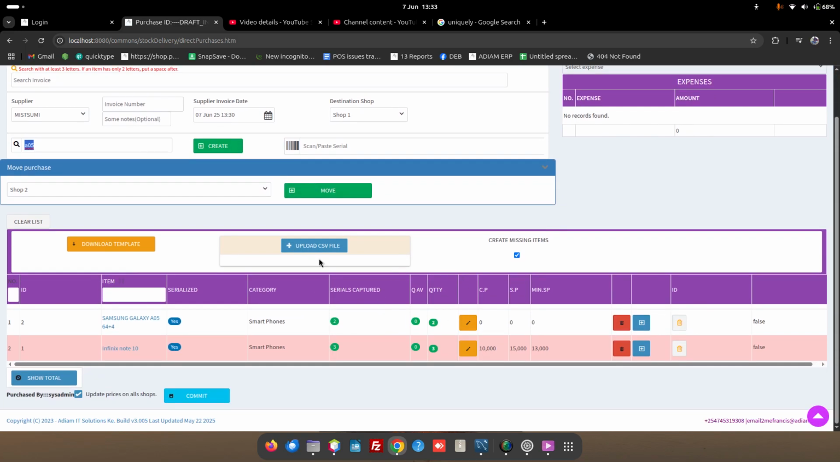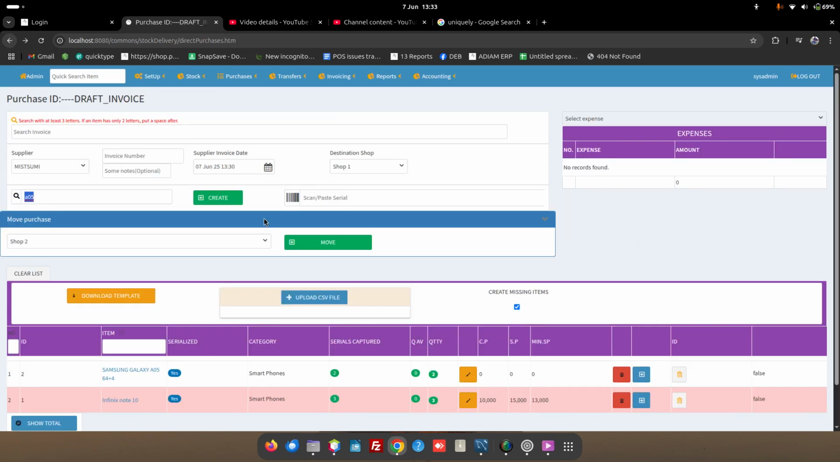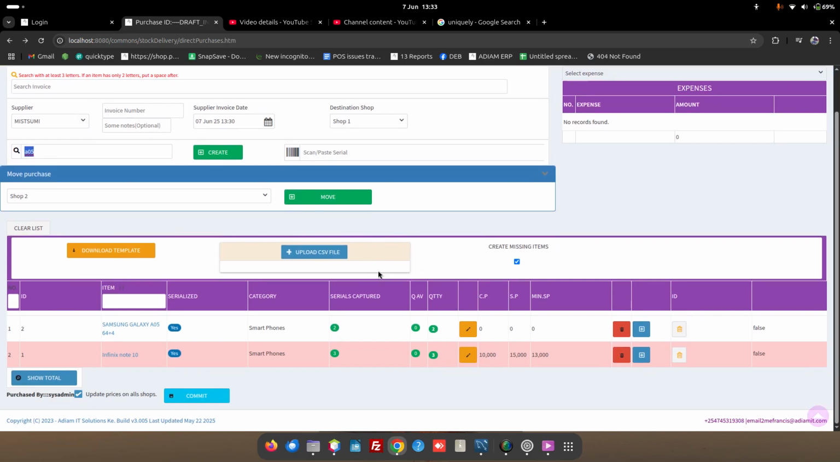So if I would want to confirm the IMEI numbers which I've just created, I can press this button, and always note that the newly added item will always be at the top here. Similarly, when you're scanning the IMEI numbers, the recently scanned IMEI number will always be at the top here. So that's how you add a serialized item.